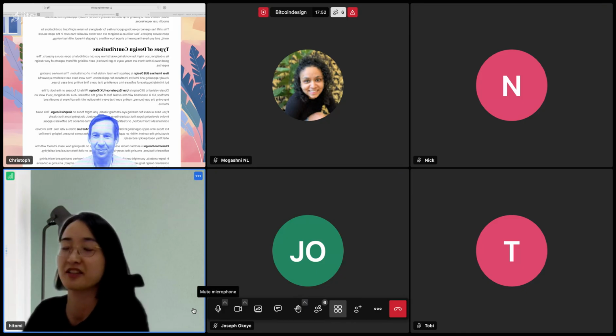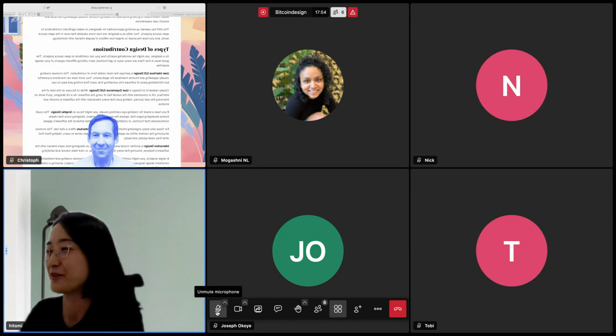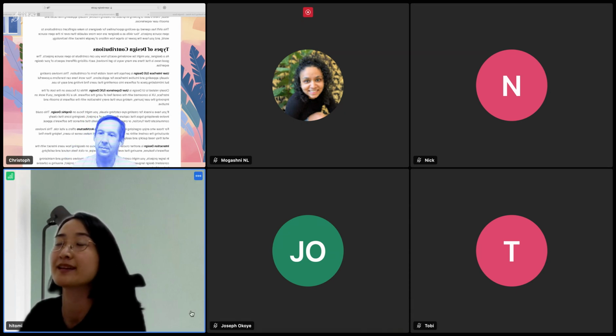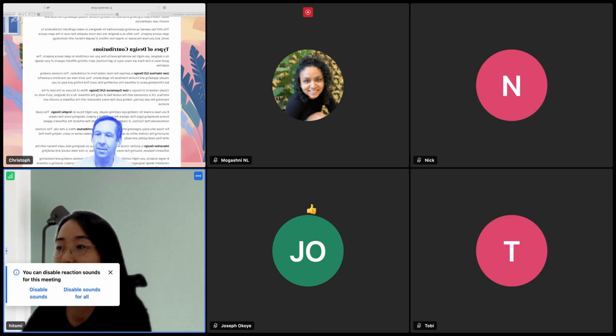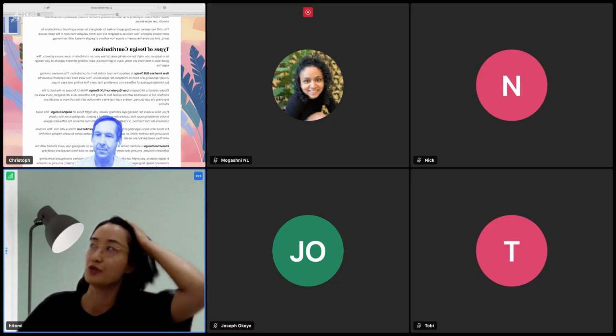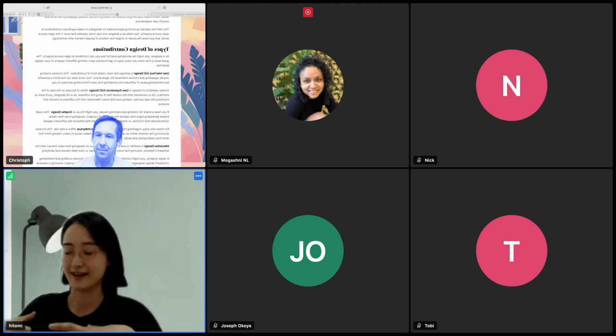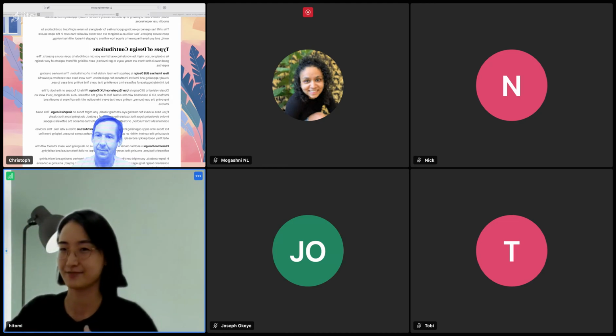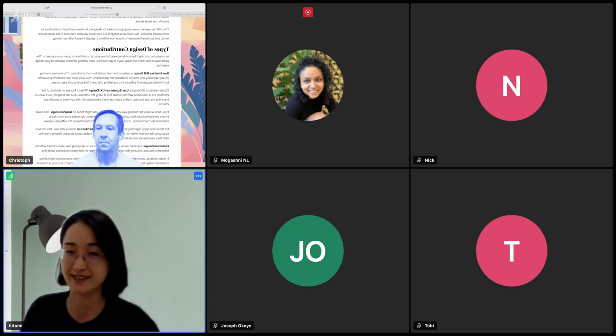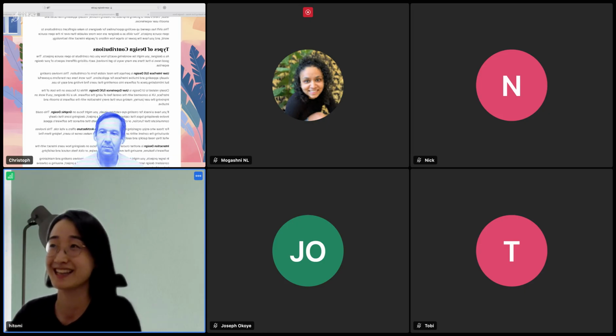Sorry, it's too slow for me to read these sentences, but it's very helpful for me, like for me who is interested in design, but I'm not sure what kind of designs are involved in this kind of open source project. So it's very helpful for me.